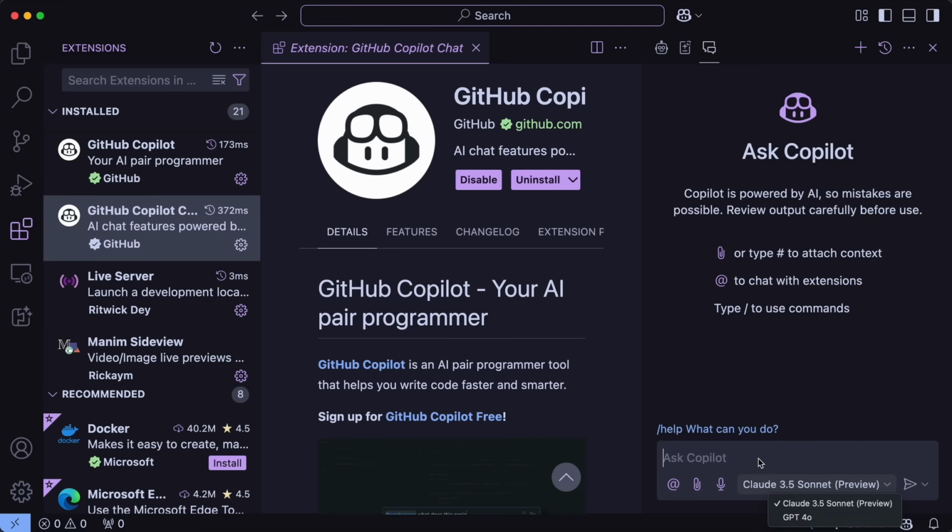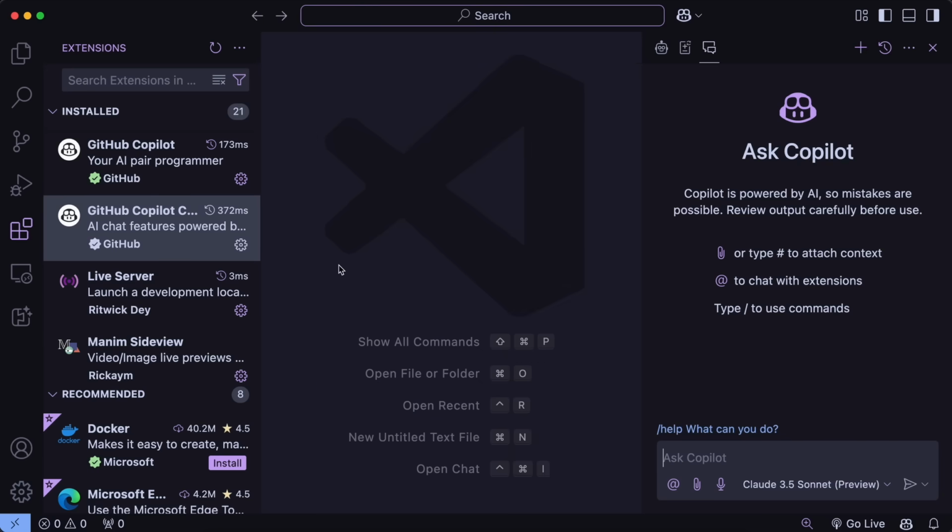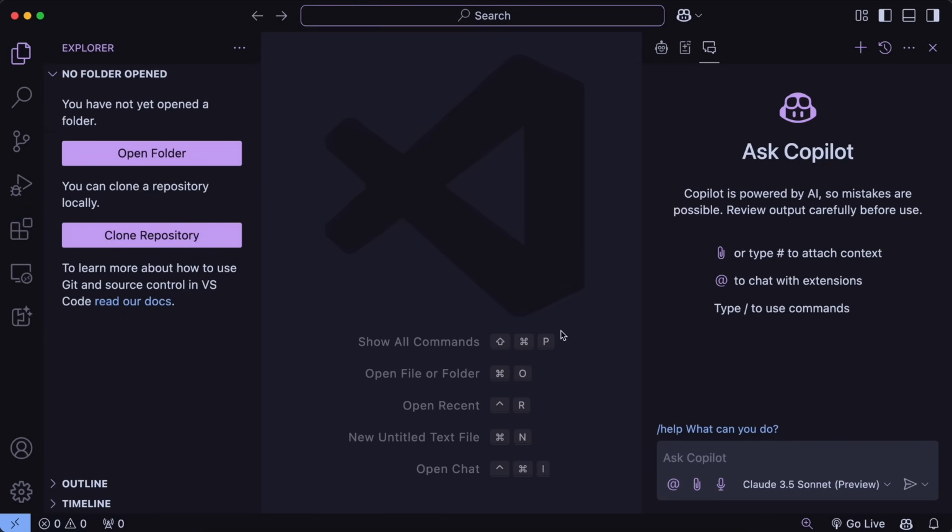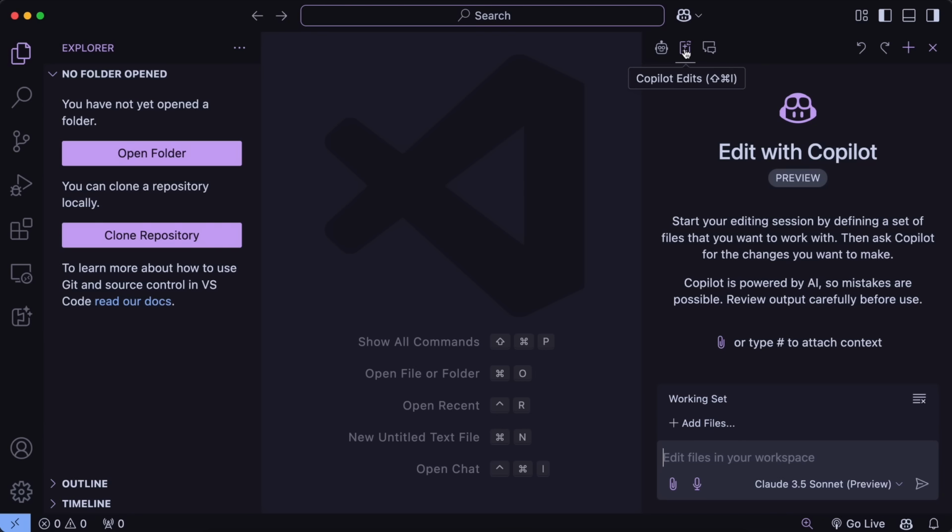So, there's that. Now, the interface that you are seeing is only for asking. So, for example, if you want it to do multi-file edits, then it can't do that in this interface. It can only do basic stuff like chatting, asking, and such. But you'll see that you have another icon at the top on your sidebar, and if you click it, then you'll see that it opens up another interface, and it's the Edit with Copilot interface.